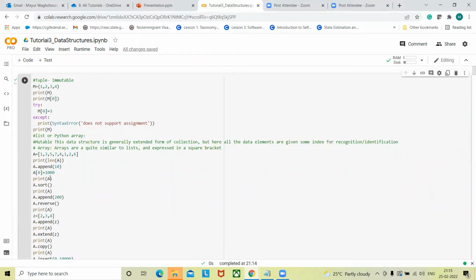Then this array or list has some built-in methods attached to it. So whenever I type a dot append 10, basically I'm appending the list with a single element. A dot append is kind of similar to pushing in the stack operation, or enqueueing in the queue data structure. So a dot append 10, and 10 will be added after 6.